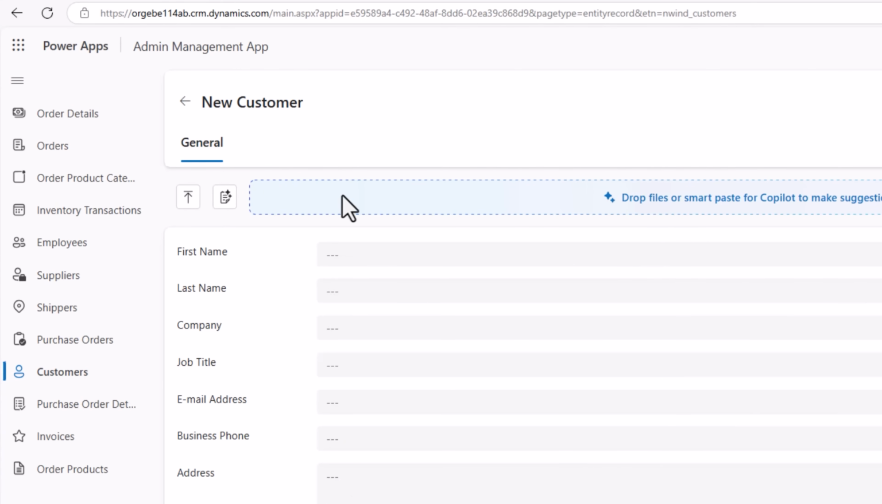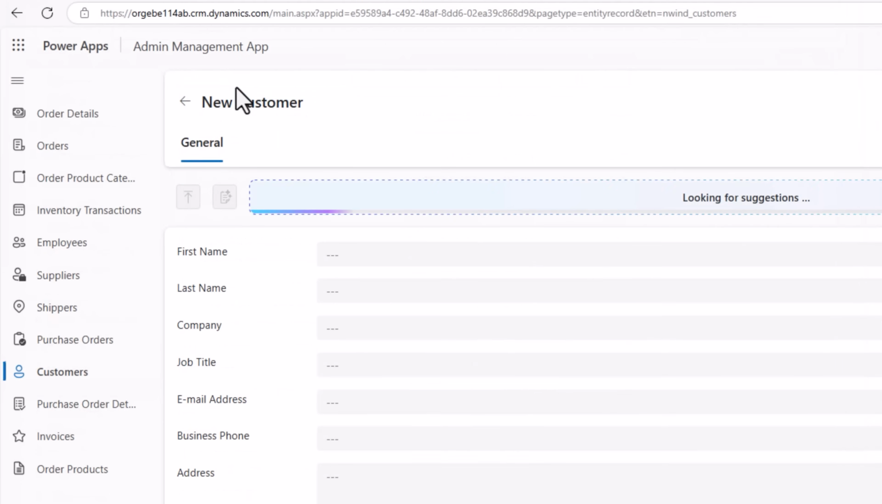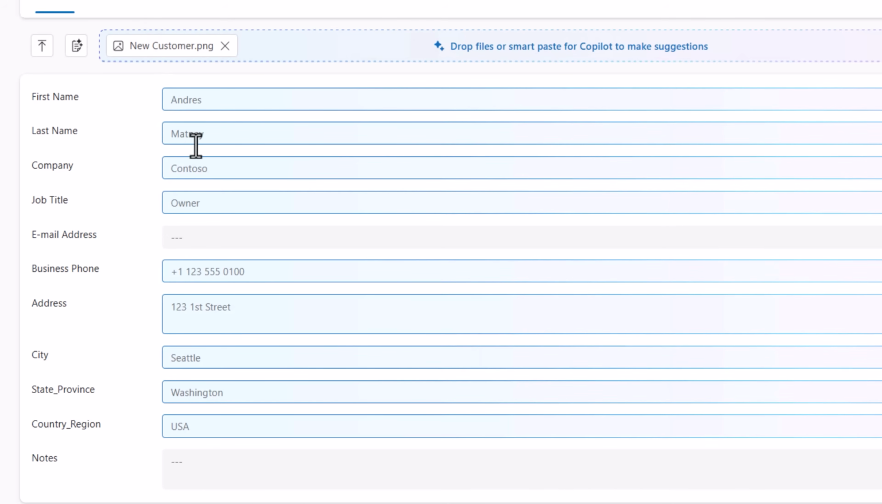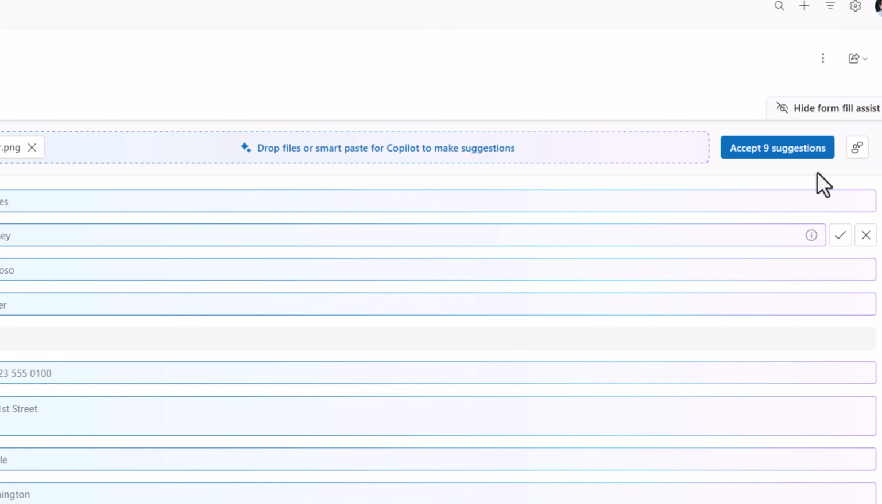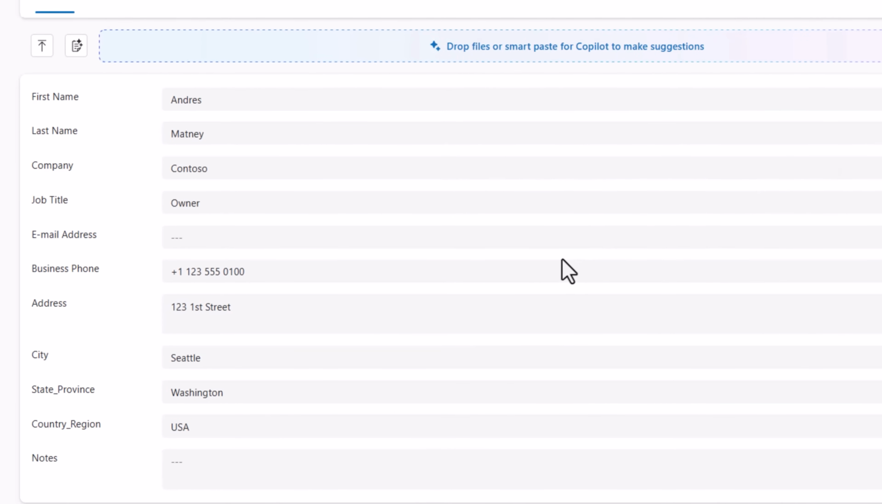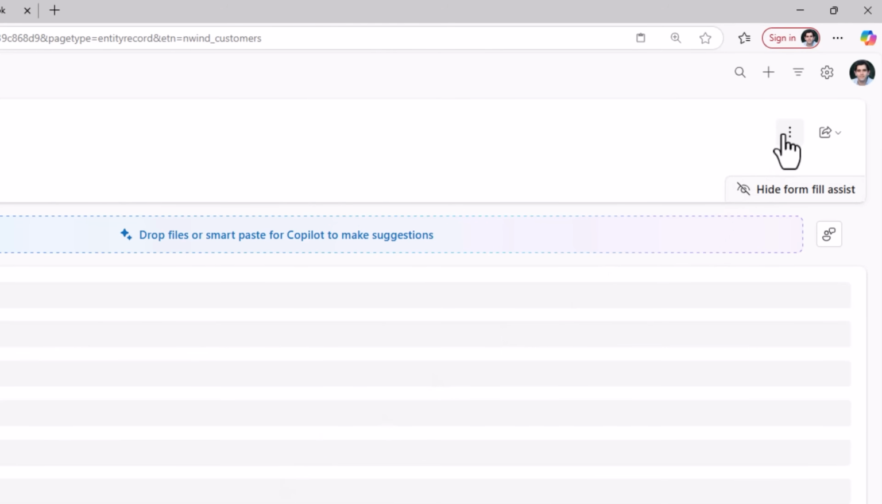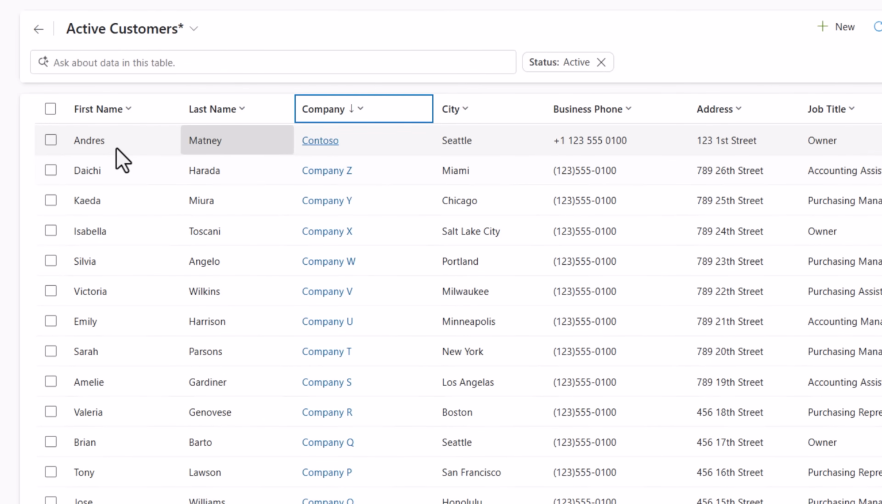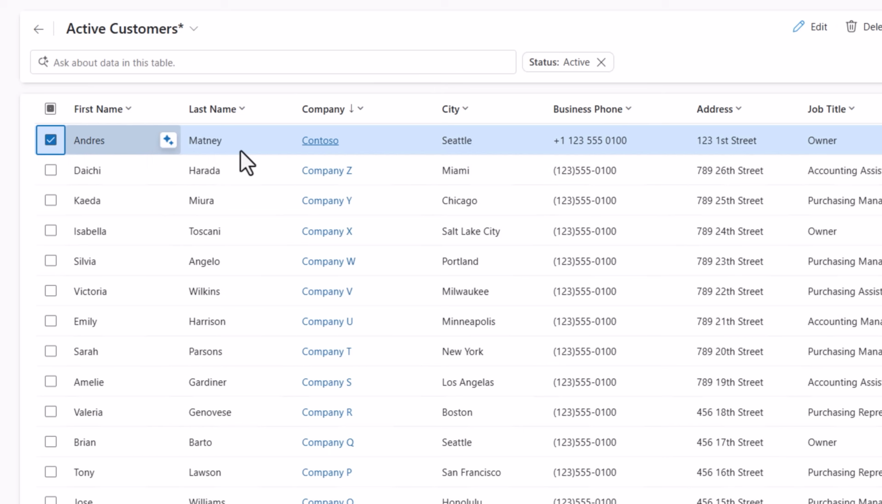I'll try and add the customer again. One option is copy paste. The other option, you can simply upload a file. These are the current file formats that are supported. I have an image of that email that I received that I'm simply uploading to the data entry agent, and it's gone ahead and done all the mapping. This saves me, the end user who is filling the form, considerable amount of time. I'll go ahead, save and close, saves the record, and just like that, a new record got added to my customer table.